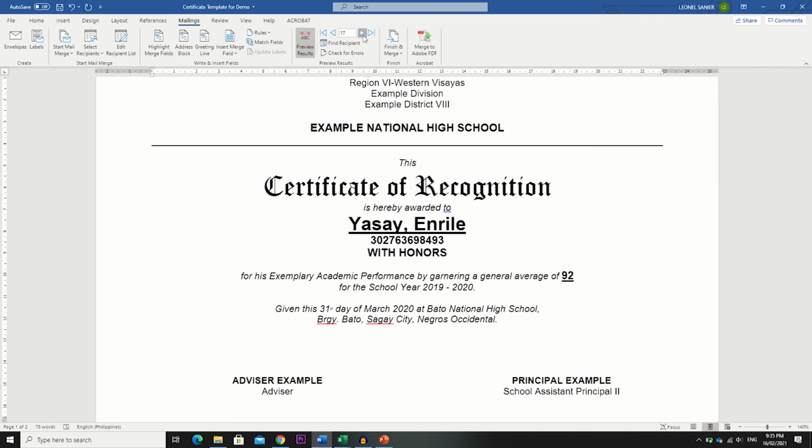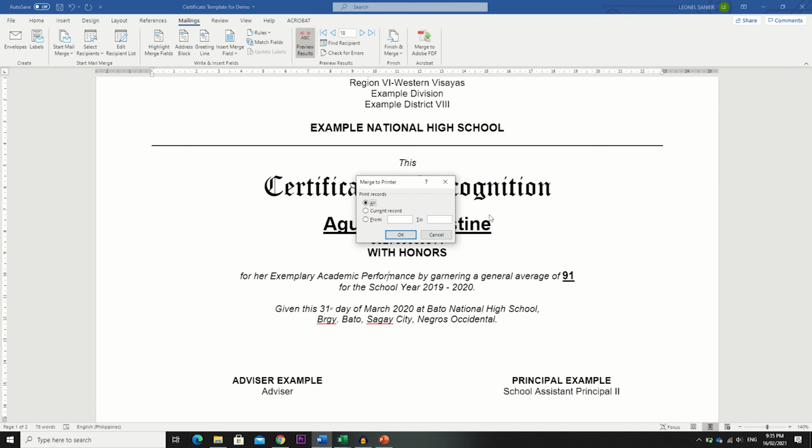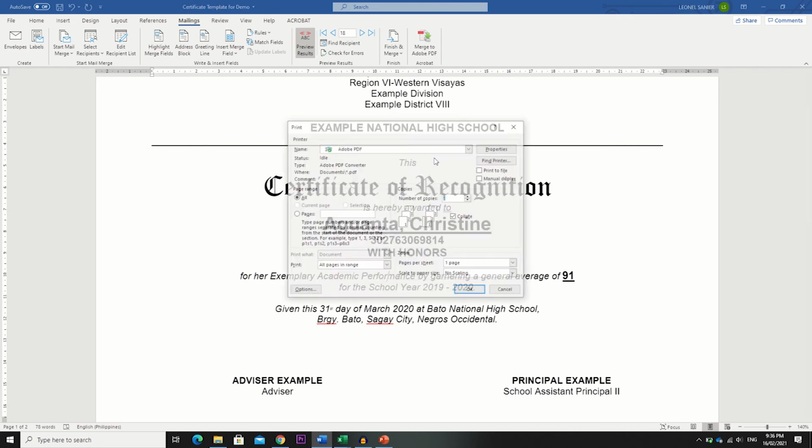Now if you want to print this one, just click Finish and Merge, Print Documents. If you want to print all of the certificates right now, automatically all the certificates will be printed once your computer is connected to an online and working printer. So that is one of the options right here. But if you want to save these files into a PDF, wherein all of these certificates will be lined up in a single PDF file, you also have this option. Just click OK, and then let's wait.